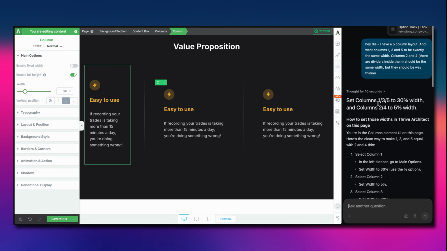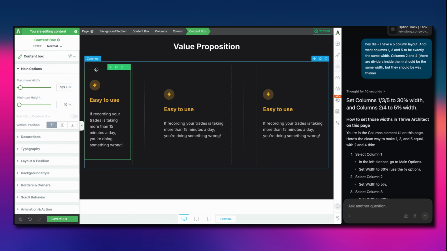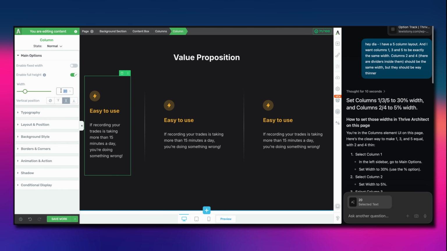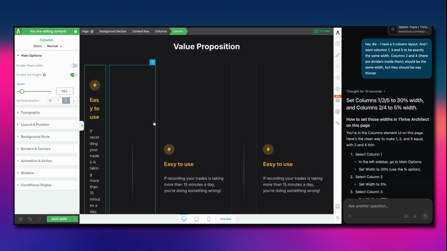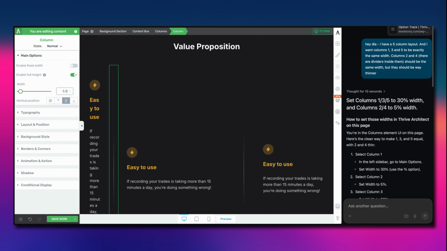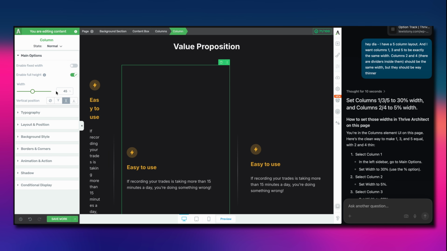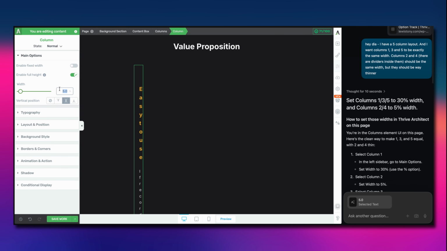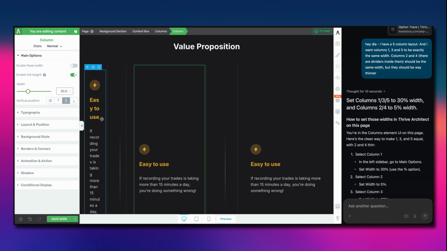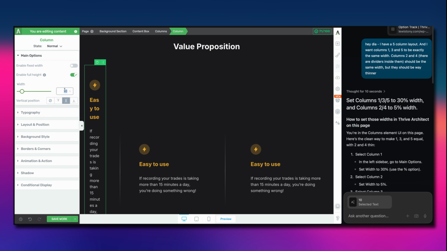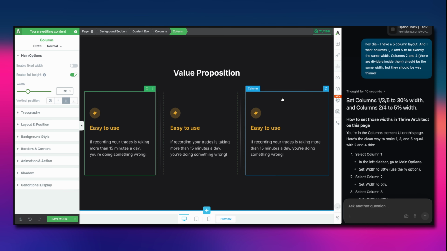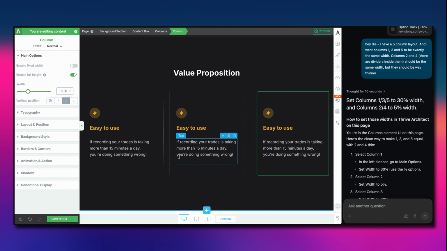Set columns 1, 3, and 5 to 30% width. Okay. So let's do column 30%. Oops. This column has to be 5%. This column should be 5%. This column should be 30%. This other column should be 30%. And this column is 35. Not 35, but 30. There you go.